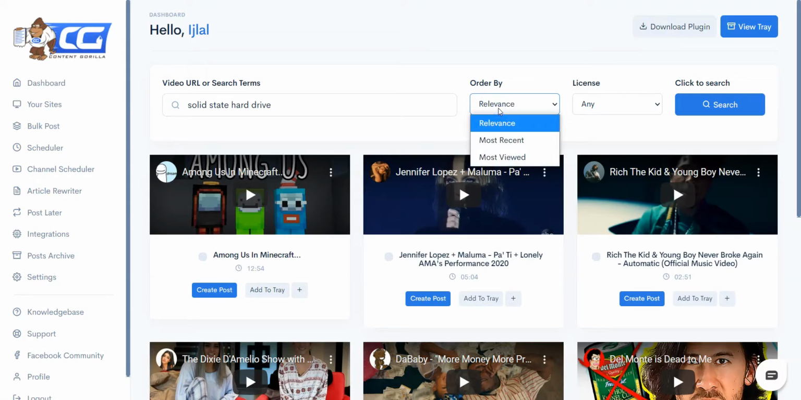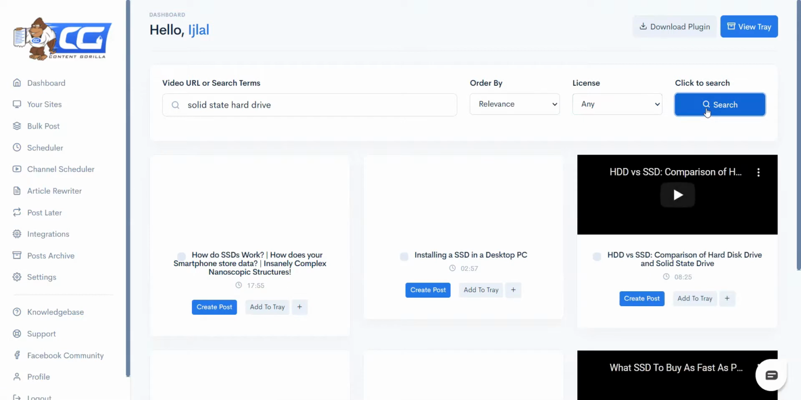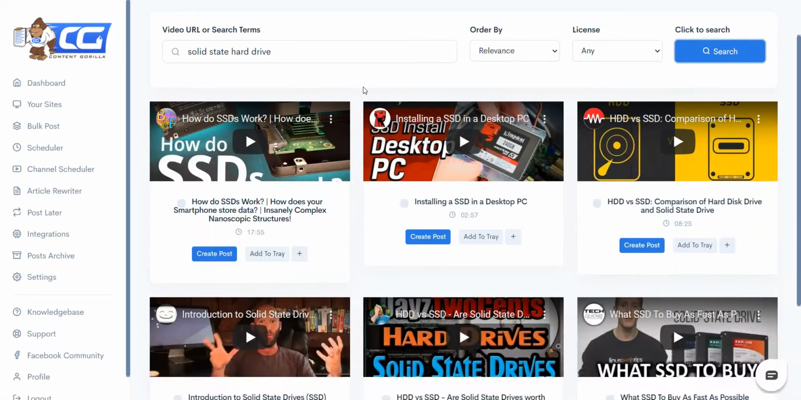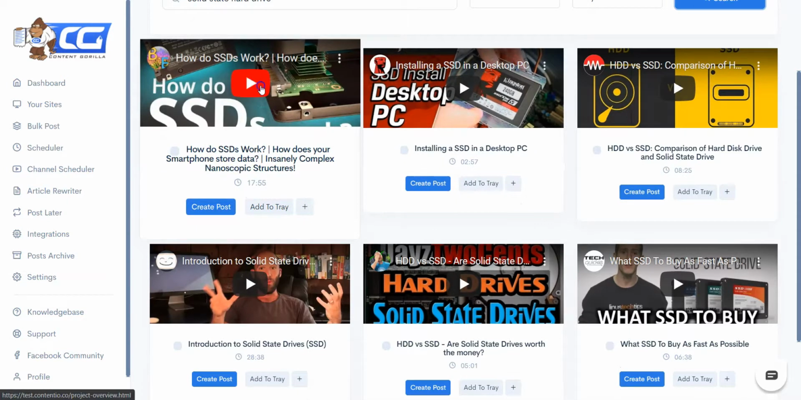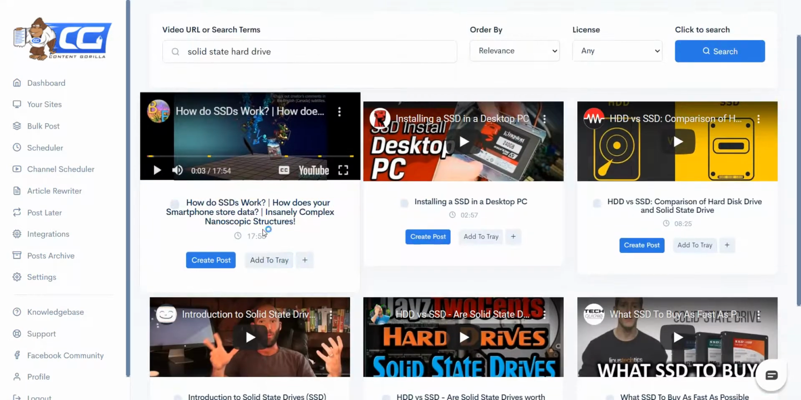Then you can order the videos either by relevance, recency, or views, and then you can define if you want videos with any license or you just want Creative Commons videos. Now, once you have defined that, you can simply go ahead and click on the search button. Content Guerrilla will basically bring all the videos that contain closed captions that we can work with, and once you have this, you can go ahead and preview the video to make sure the content is up to your par. And once you have selected your video, it's just as simple as hitting the create post button. That's all you have to do.